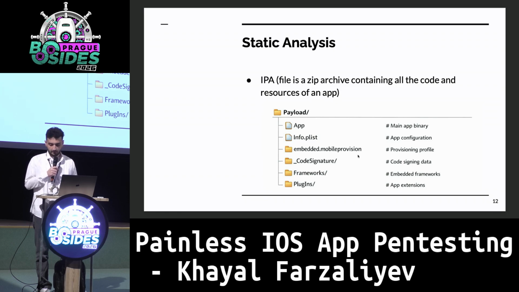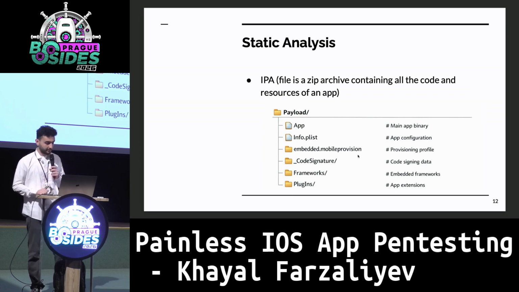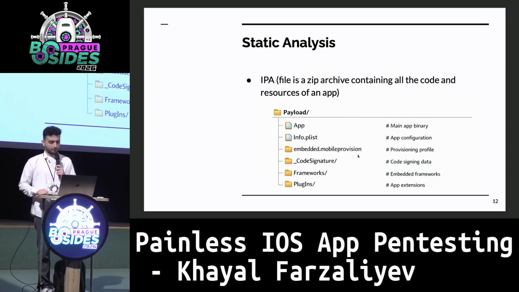Info.plist is the app's main configuration file. It's a structured XML document. Technically, it's in binary format, but it can be converted to XML very easily. That tells iOS everything about the app: bundle identifier, minimum iOS version, supported devices, permissions it requests. And as a pen tester, Info.plist is often the first place we read because it gives us a map of what the app is designed to do.